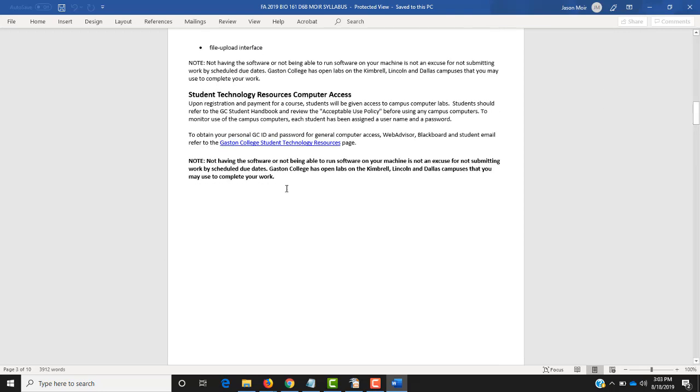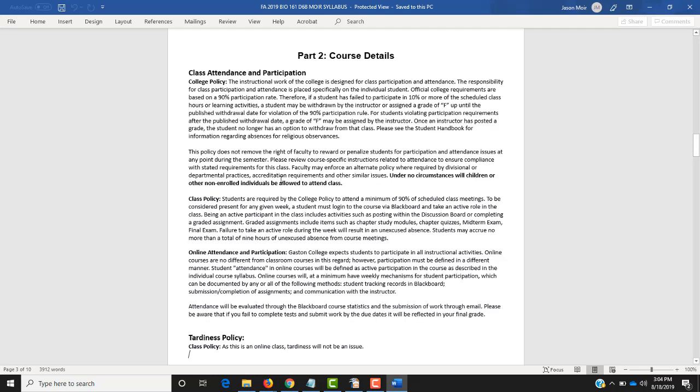This next part is in bold for a very important reason. Not having the software that you need and not having access to the internet is not an excuse for not being able to turn in your work. Because it's an online class, the assumption is you have access to the internet in order to do your work. There are computer labs on all 3 campuses at the college. So again, not having access to the software or internet connection is still no excuse for not turning in any assigned work.